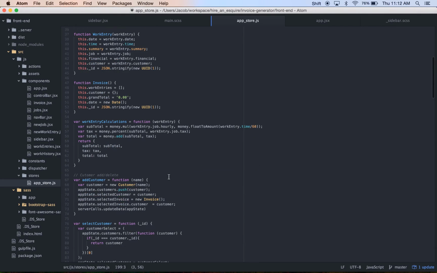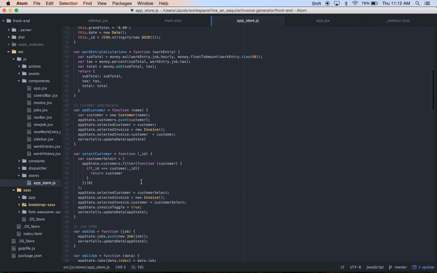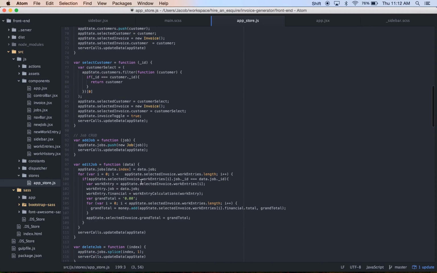That way, when I go to add a customer, I can create a new customer and push it into app state customers. And all of these do very similar things. Add job is the same kind of thing. I'm going to use that constructor, instantiate it, and push it into app state jobs. I'm going to update the server here.